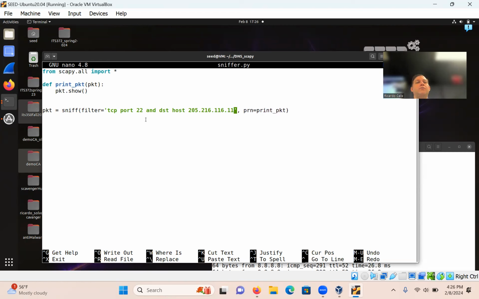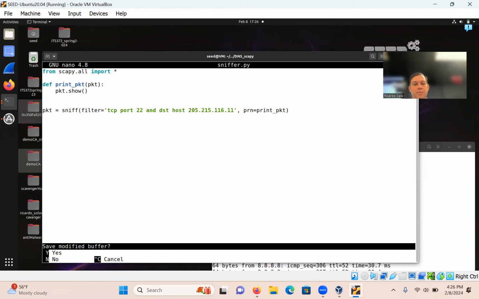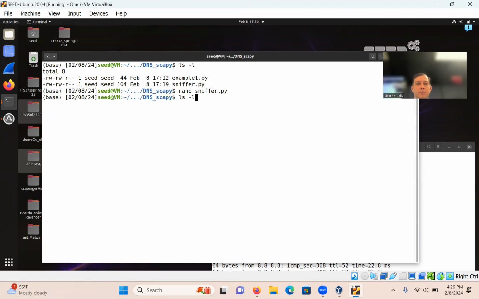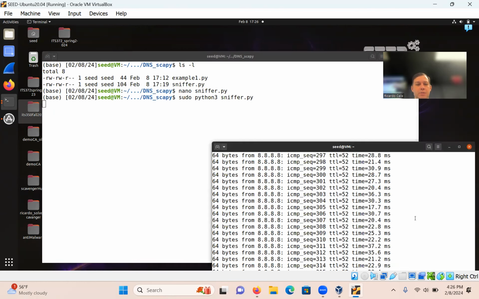So what do we need for this? If I'm going to port 22, I need to SSH, right? And I'm saying that I want to SSH into 215.116.11. So then I'm going to run this one just as before. It's running. I'm going to go over here. Oh, this ping is still running. Sorry about that.